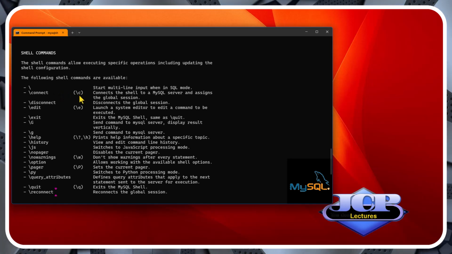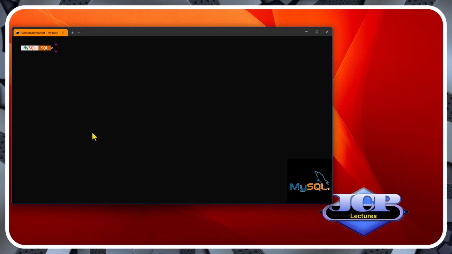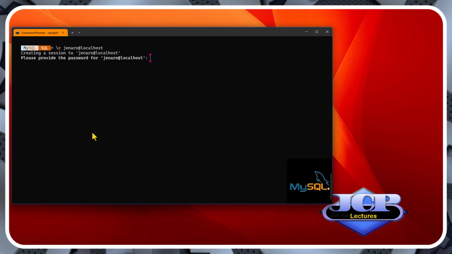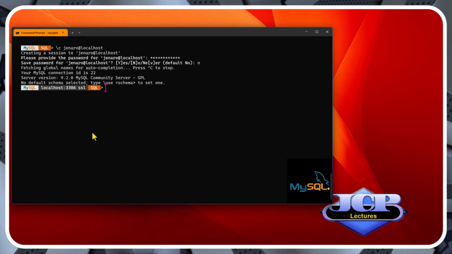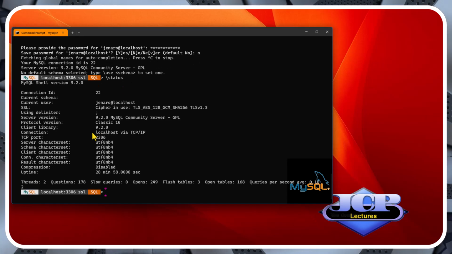If we go up in the list, we see that \c connects the shell to a MySQL server and assigns a session. Let's make a connection to the localhost server using user Gennaro. We need to provide the password for this user, and answer if we want to save the password for future connections. The server uses TCP port 3306 and tells us that no schema was used.